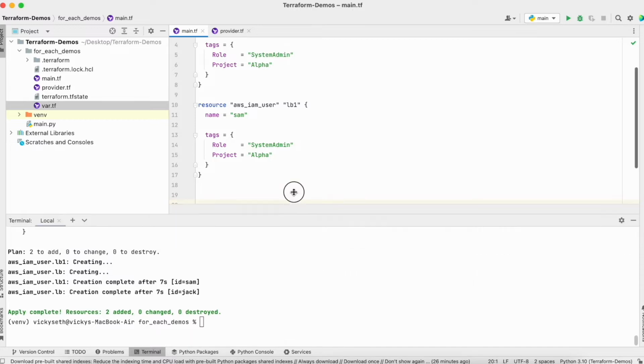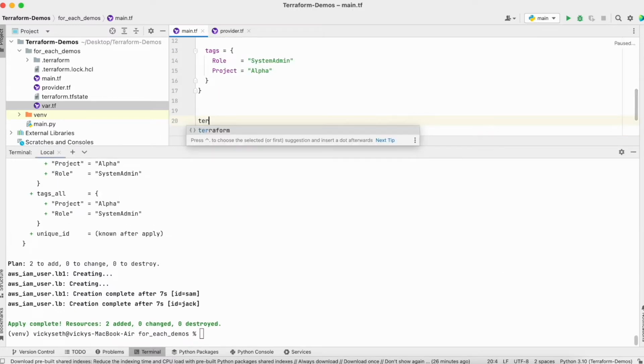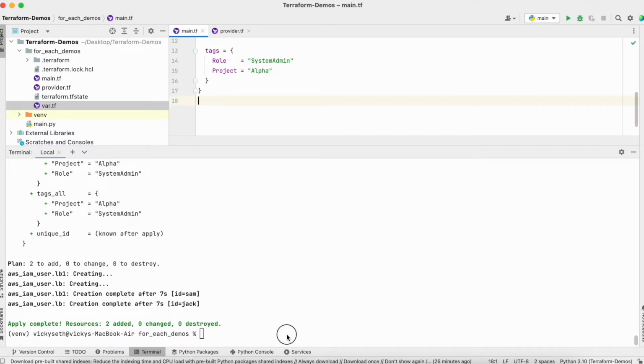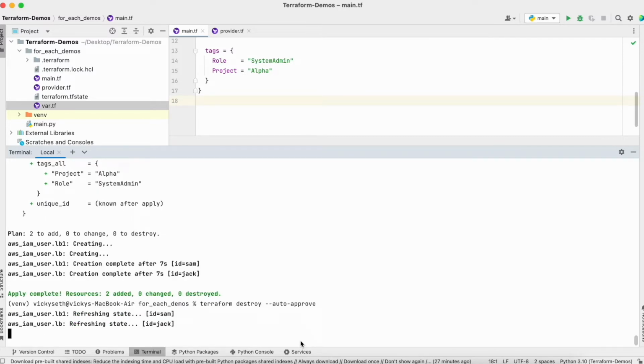Now how to use for_each? But before that, let me do one thing. Let me destroy whatever we have created. So terraform destroy is the command --auto-approve. What the destroy command is going to do is delete the users for me. Whatever resources we have created, it is going to delete those.